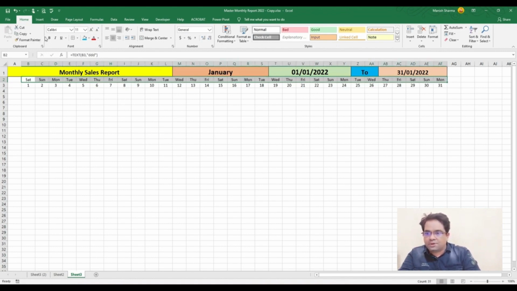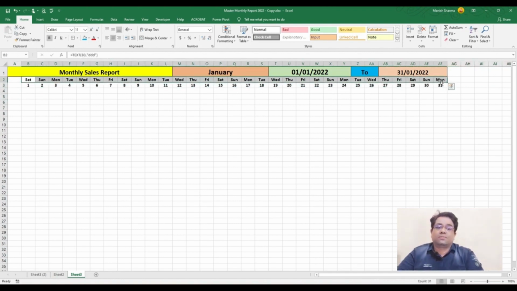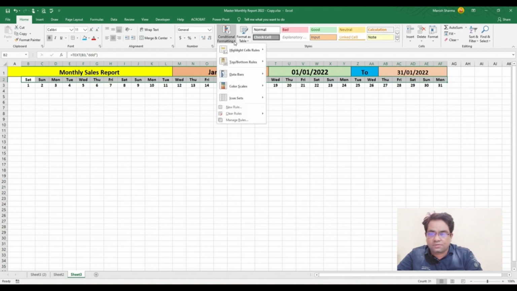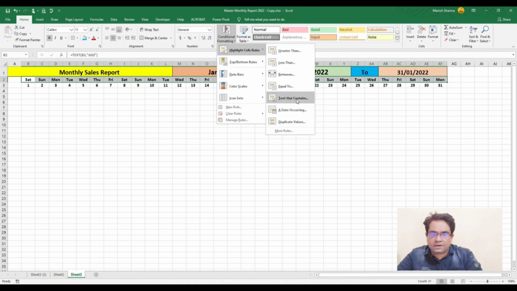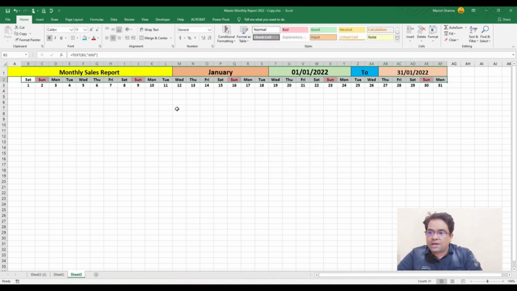Let me make it a little bold. This also make bold. Now you find here, because on Sunday most companies do not work, we have to make it color red. Red means that it is a holiday, weekly off. What are we going to do? We make the conditional formatting. Select this one, and in the text contains put SUN, Sunday. It will become red. Any Sunday will come in red.